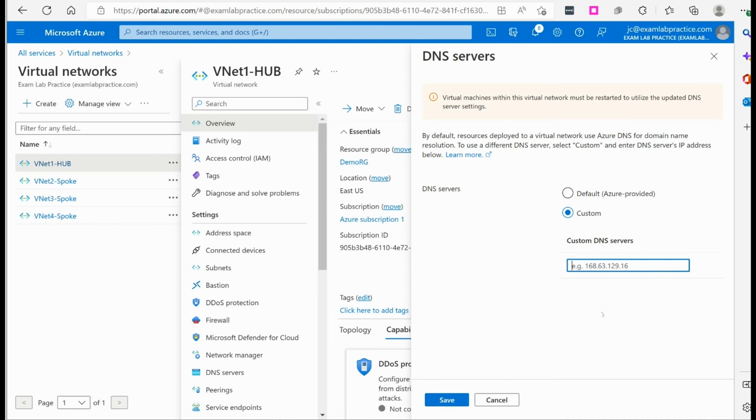So if your company is, for example, I use GoDaddy. If I'm using GoDaddy and I wanted to point to GoDaddy's DNS for name resolution, then I could put in the GoDaddy address for name resolution on that VNet. So what would happen is anytime a server, like a virtual machine, boots up and gets an address from the DHCP service that Azure has, it's going to point to this DNS server for name resolution, unless you statically tell the server to use something else.